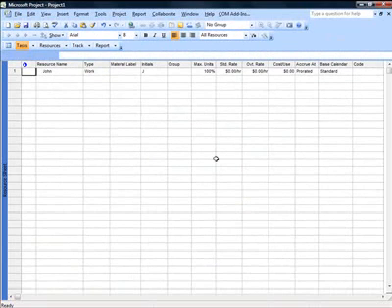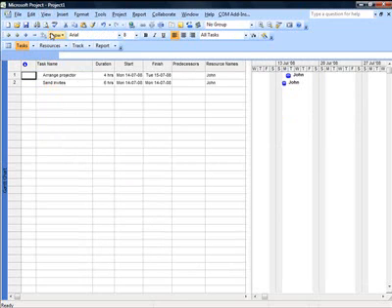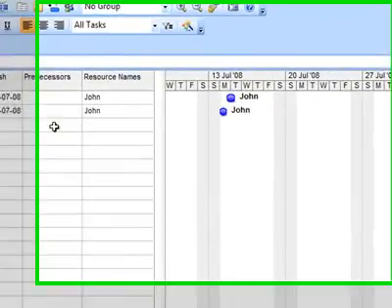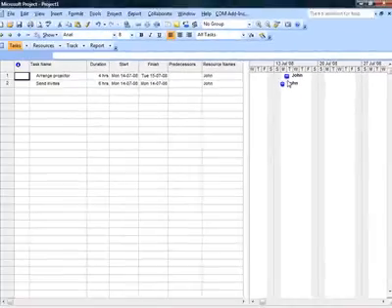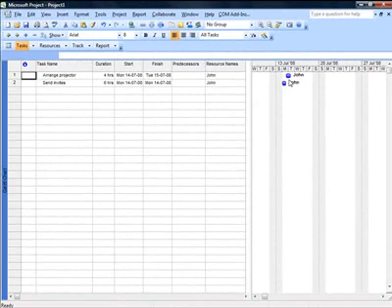What happens here is the red color for John goes away. That means the over allocation has been resolved. To see what happens to our project schedule, I will go to the Gantt chart view. So here, if you observe, the first activity has been delayed. This is how, by causing delays in the project schedule, MS Project internally tries to solve resource over allocation.